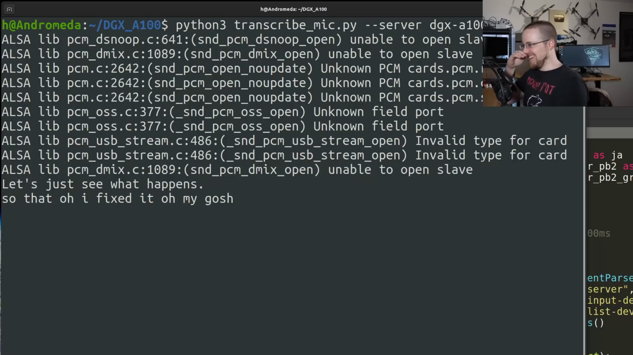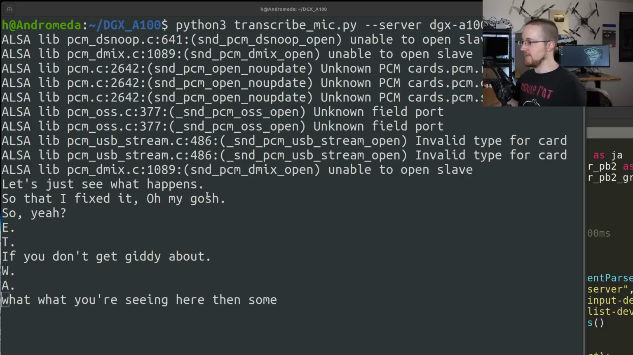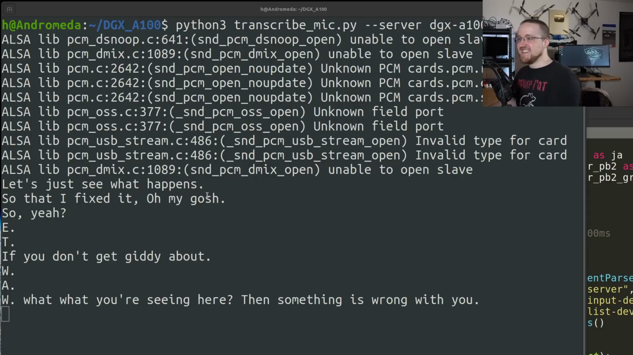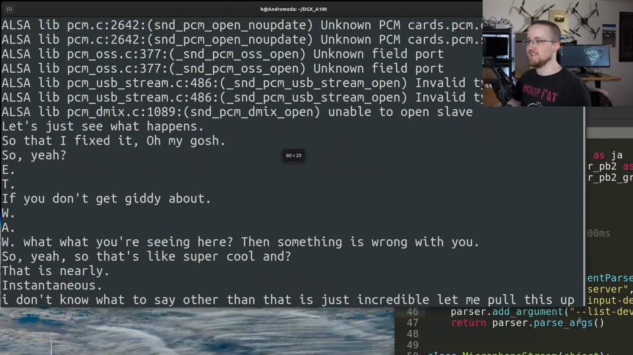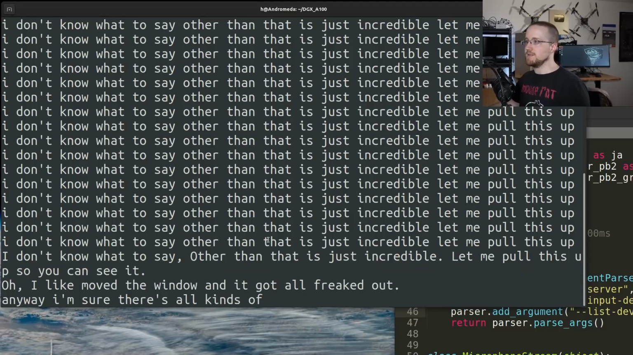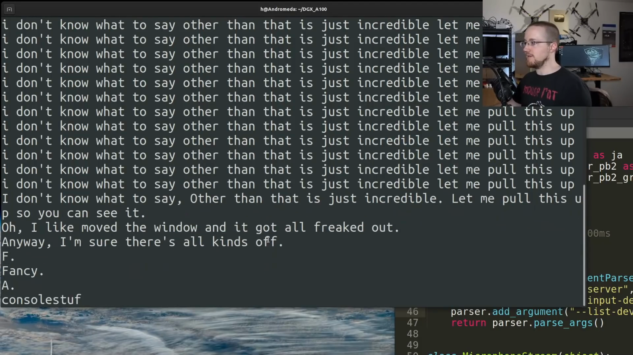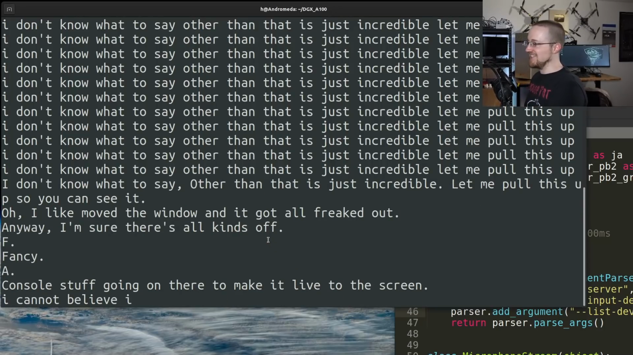Oh my gosh. So yeah, if you don't get giddy about what you're seeing here, then something is wrong with you. So that's super cool, and that is nearly instantaneous. I don't know what to say other than that is just incredible. Let me pull this up so you can see it. I moved the window and it got all freaked out. Anyway, I'm sure there's all kinds of fancy console stuff going on there to make it live to the screen. I cannot believe how good that is and how fast that is.